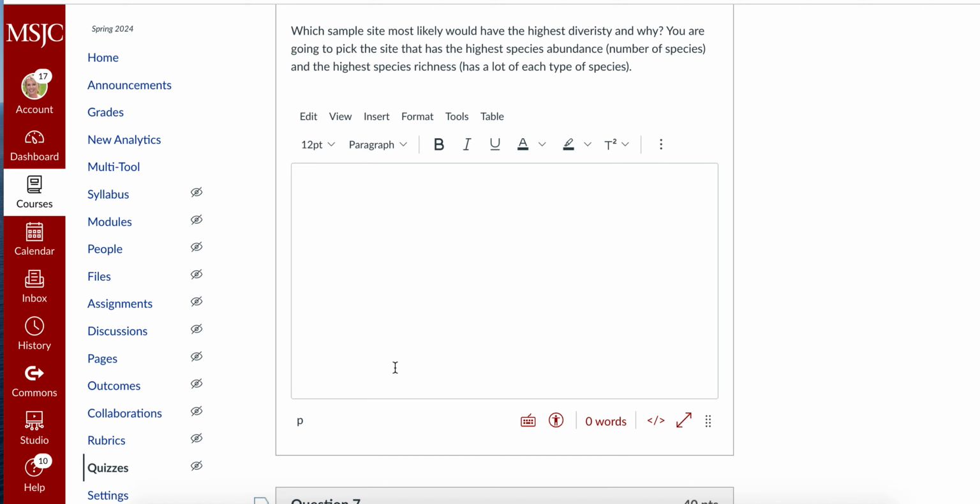Then which sample site had the highest diversity? Like, so you're going to go back and you're going to see which one had the most different types of organisms or a lot of growth in their different spaces. And then write down why you think there was a lot of diversity there.